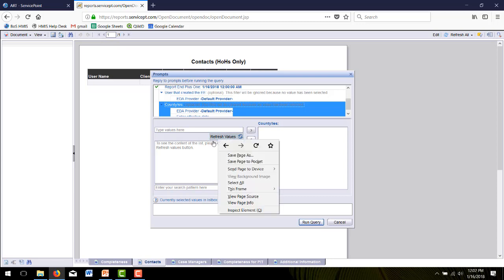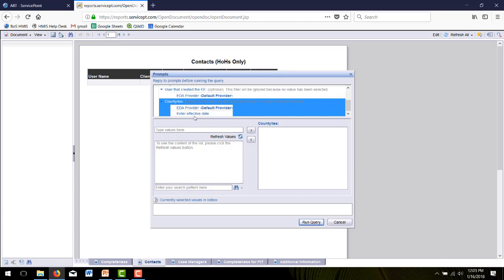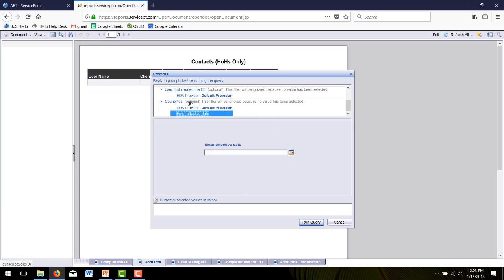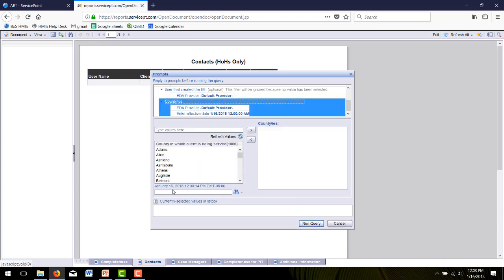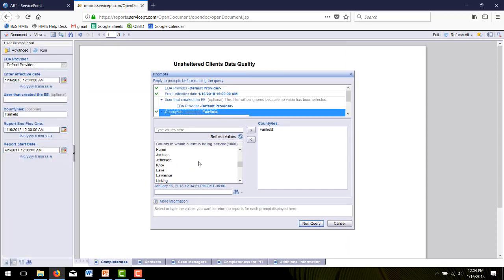and oh yeah, so if you want to run it on a county, this is a tricky part of this report, and I apologize for this. I wish I could control this, but in order to fill out a county, you first have to go to this enter effective date under here and just pick today's date. I don't think it matters what date you pick. And then your list will populate. All right, so I'm going to choose Fairfield and Licking and then run query.